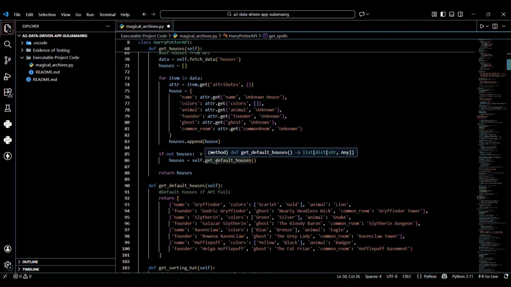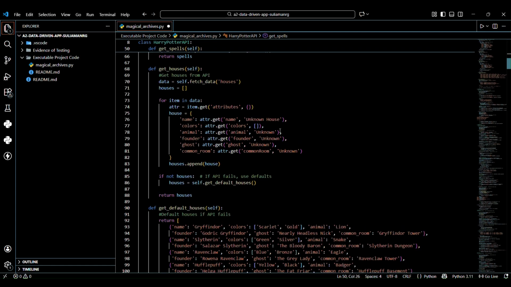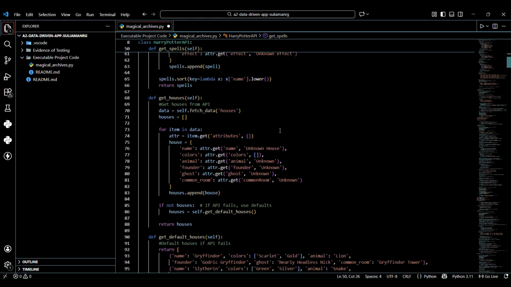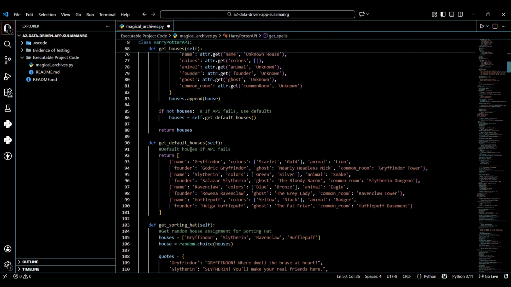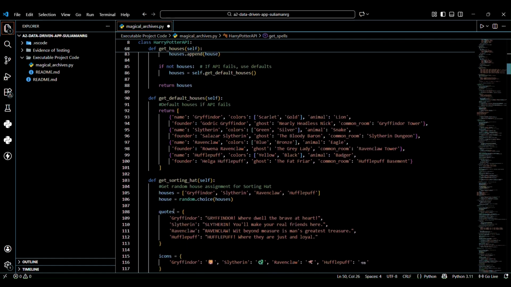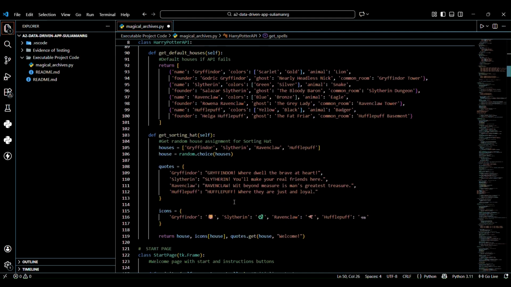If it doesn't respond for any reason, like if the API fails, it falls back to the defaults and prints the message which we have provided. The same goes for the spells as well. If the API doesn't respond, our application provides the data which we have included in the code itself, so users will get a default message.